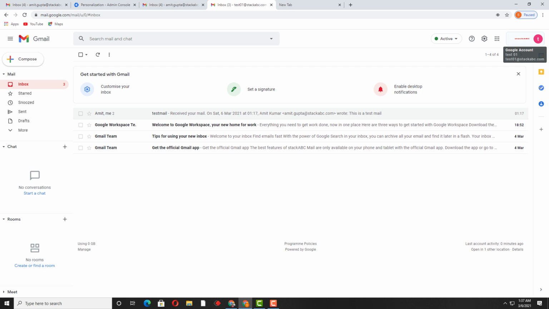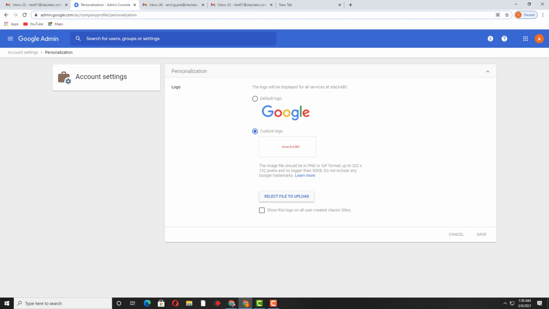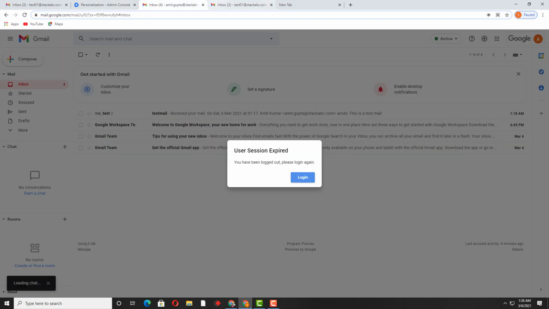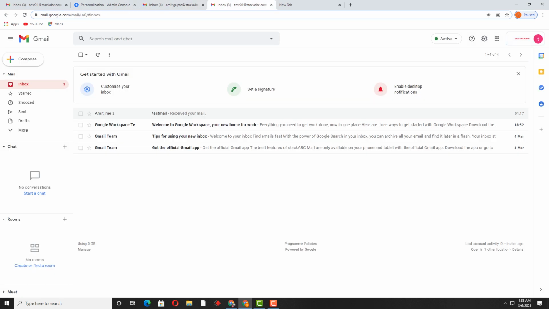In my case, Stack ABC, this is a very temporary logo which I have created for testing on our Google admin panel. But you need to be careful while creating the logo. You need to follow all these things. It should be PNG or GIF, then it will also be visible as you require over here. So this is the way of setting the custom logo for all accounts on your Google admin panel.